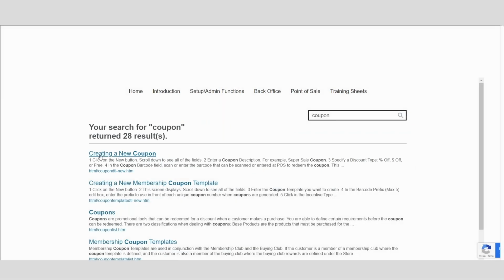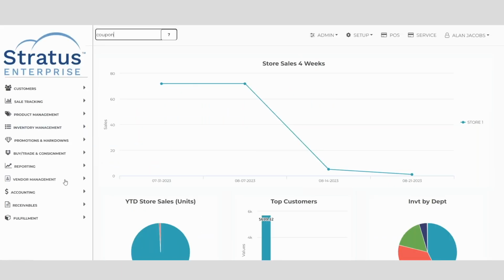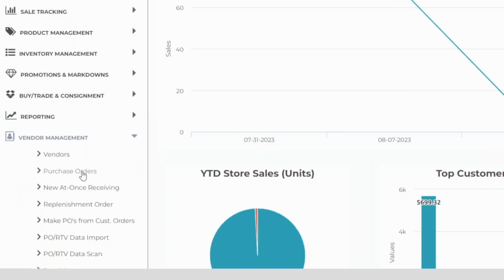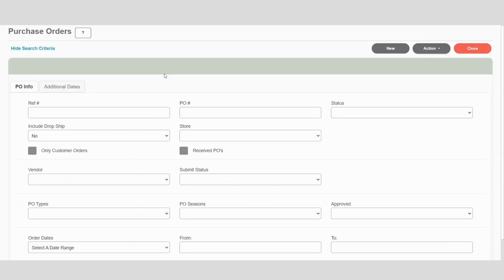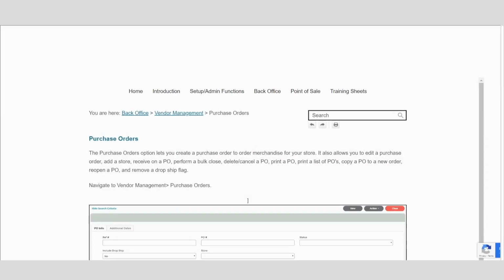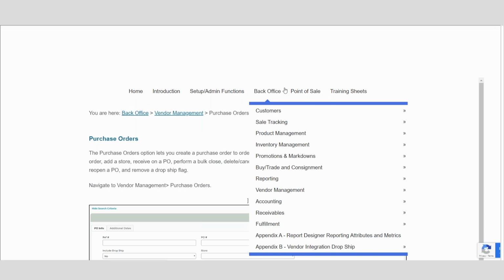You can view the contents of an article by clicking on it. You can also access articles related to the specific screen. For example, let's say you're on the purchase order screen. Just click the question mark icon on the top of the screen to read an article titled Purchase Orders. I can also search for other articles or use the navigation menu to browse for specific topics.